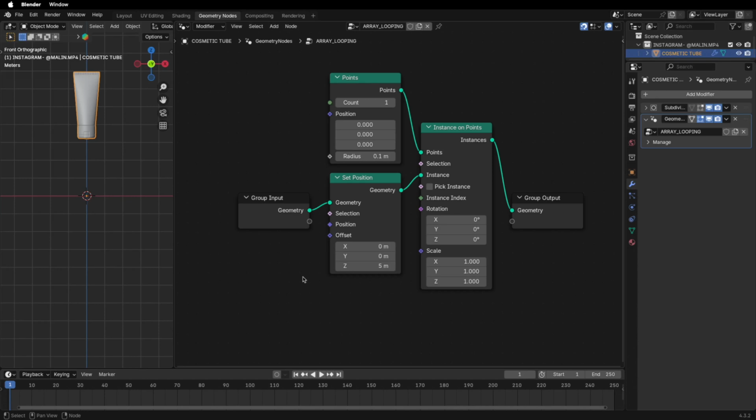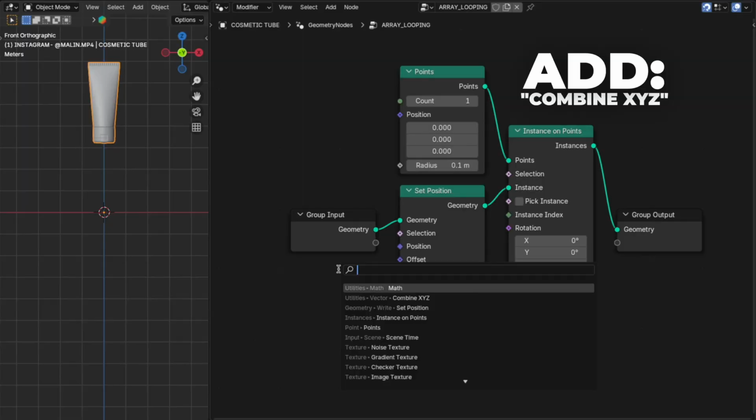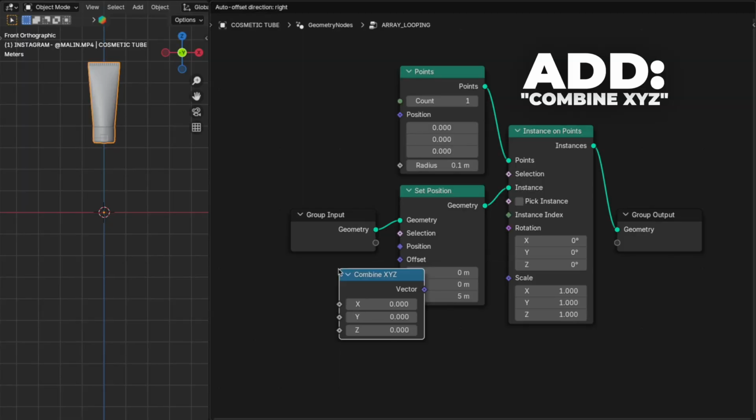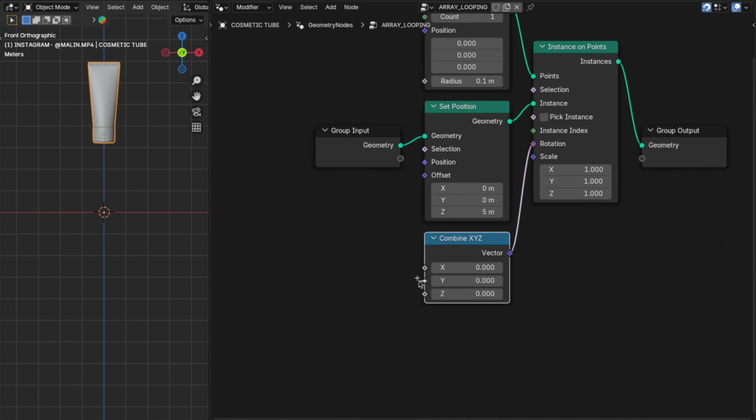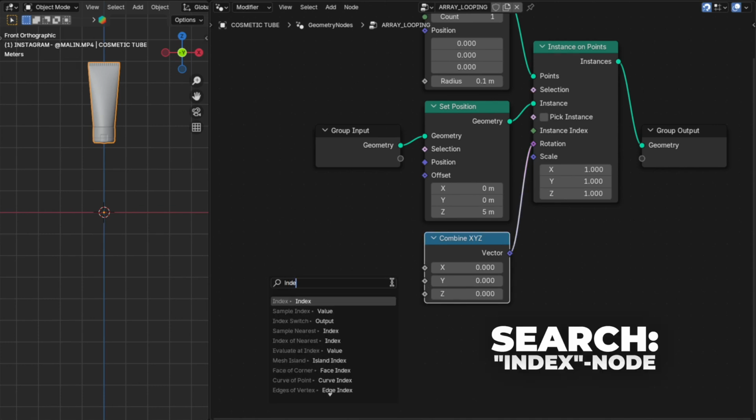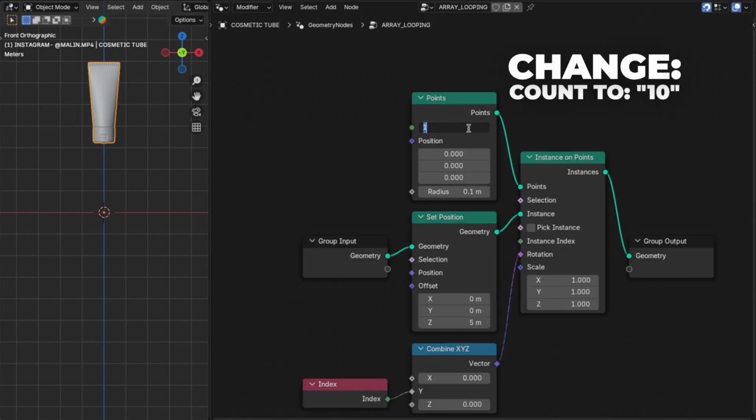And now we want the objects to be separated with the same distance all around, like in the result video. So how are we going to do that? First, add a Combine XYZ node and plug the vector into the rotation, then take the Y, drag it out and search for the Index node. And like you see, nothing happens. That is because we haven't added any more objects yet. So change the number to 10.